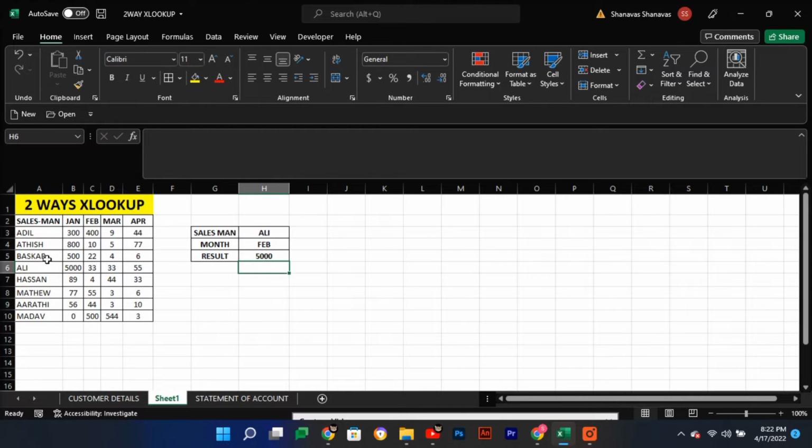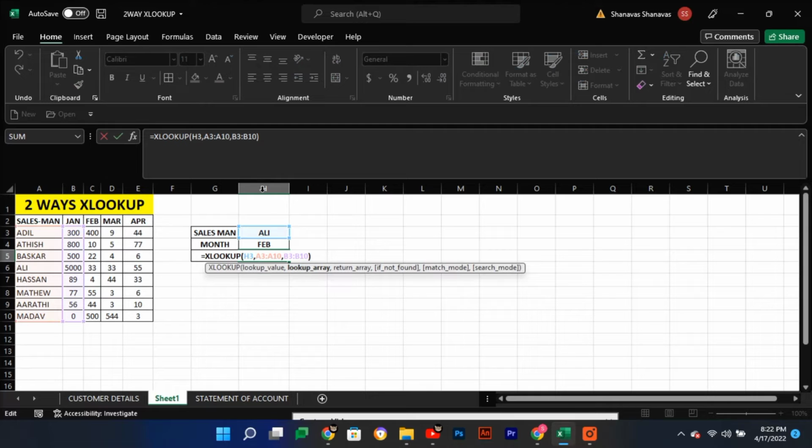We got it for January. Ali, he got 5,000 sales units. If it's in January, it's correct. In February, there is no change. So I'm using XLOOKUP, and inside XLOOKUP I'm going to use another XLOOKUP here. So we need the result. From the current one, I am removing the return array, and I'm adding one more XLOOKUP there.